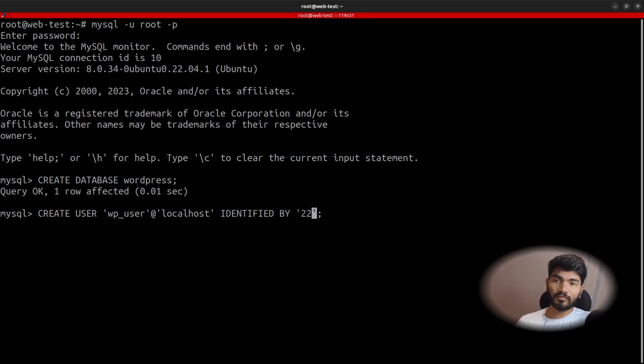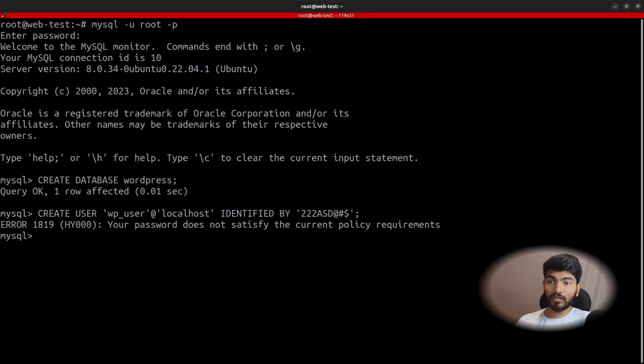So let me enter some really strong password, not really strong, but averagely strong password. So 222ASD, let's say @$. That's my password. So hit enter. So it is saying your password does not satisfy the current policy requirement.